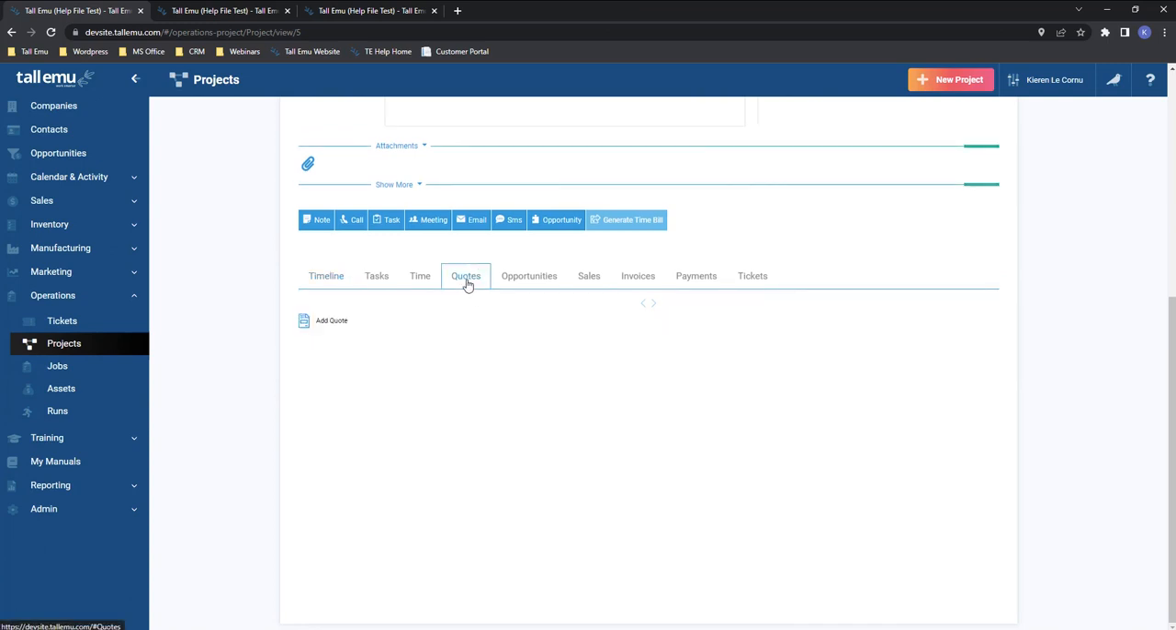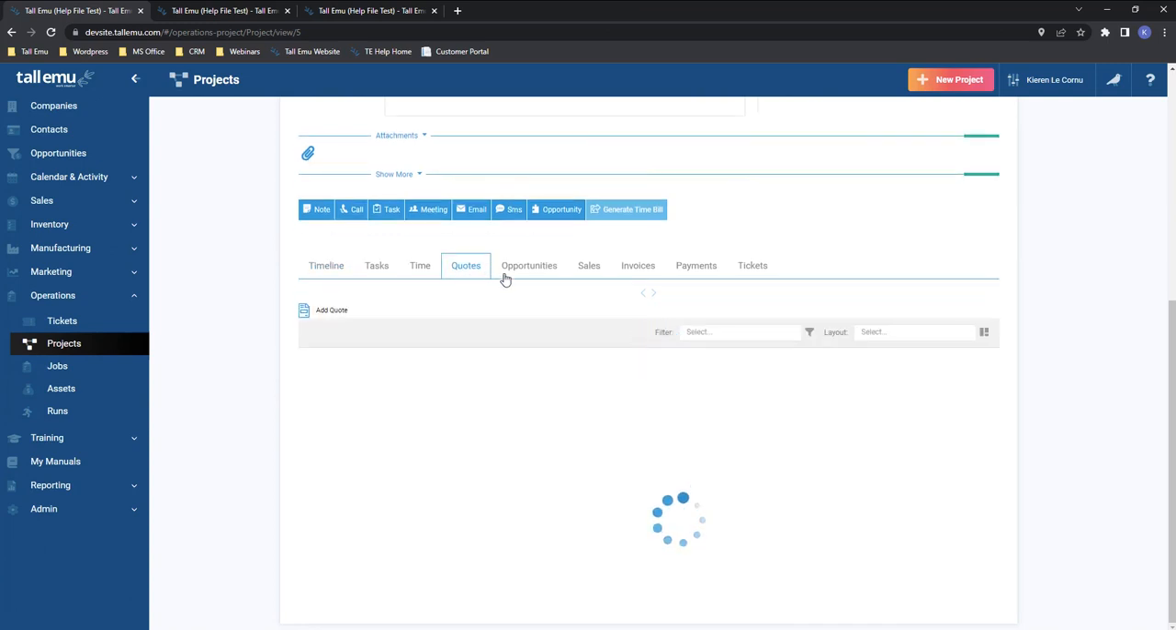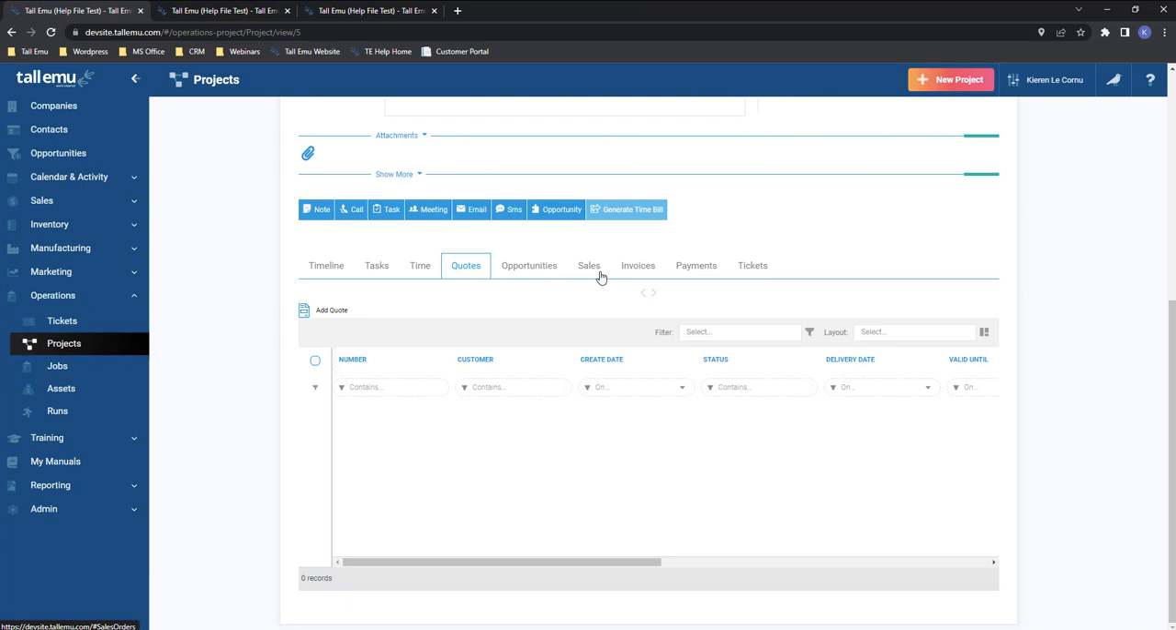So by that, I mean we could have multiple quotes attached to this. We can have multiple opportunities, sales orders, invoices, payments associated with those invoices. We can also have tickets. We can have tasks. We can record time for tasks. So this can really be a hub for a range of different types of information.